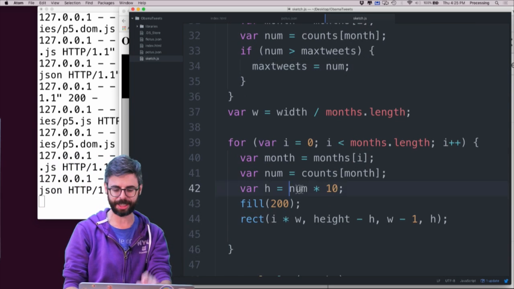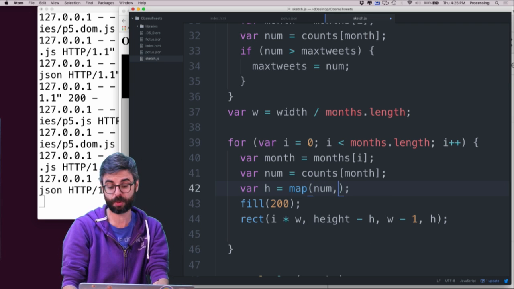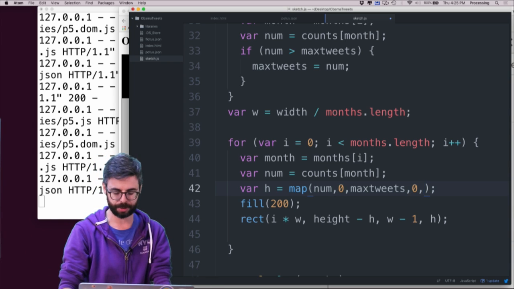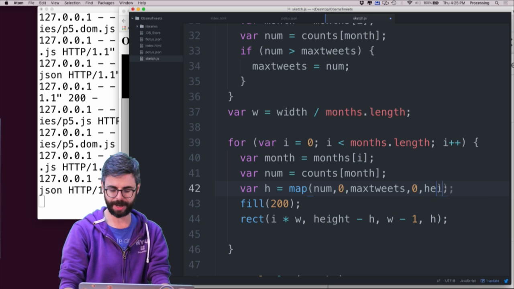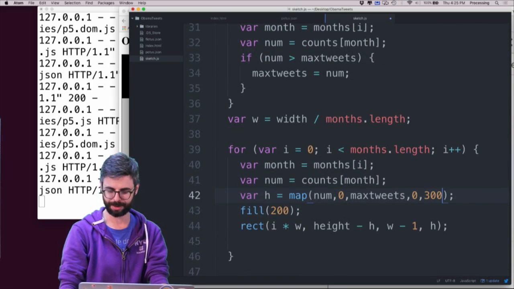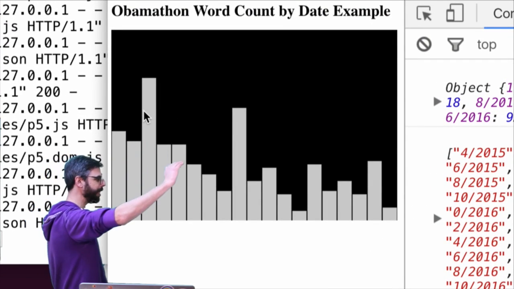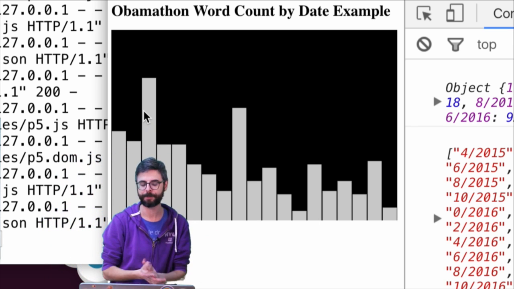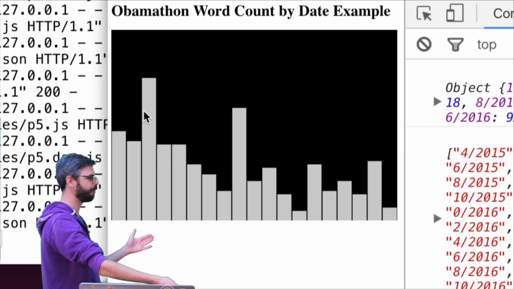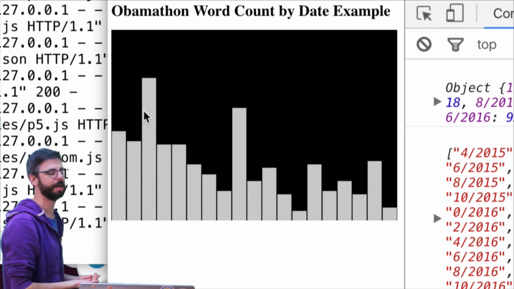And now what I could do is I could say h equals map. I could use p5's mapping function, which takes the number of tweets, which has a range between 0 and max tweets, and map that range to between 0 and what? How about height divided by, let's not be too fancy about this. The window is 400 pixels high. I'm just going to say 300. So now, if we do this again, we can see that this particular month, which had the highest number of tweets, is at the top of our mapping. So this is now the bar graph of Obama's POTUS account's tweets by month from the first month, which looks like it's May 2015 all the way to November 2016.